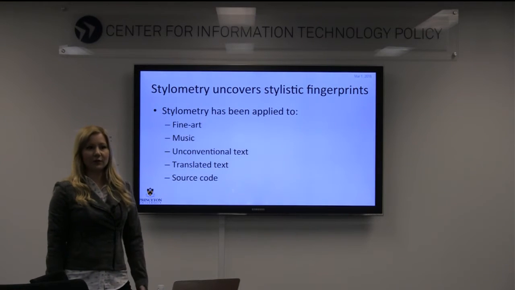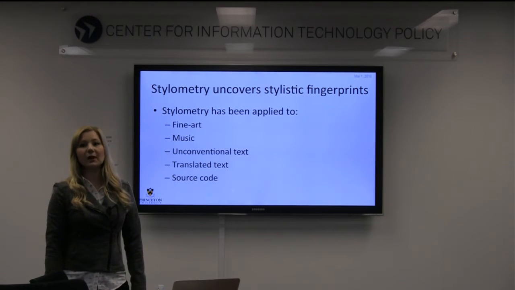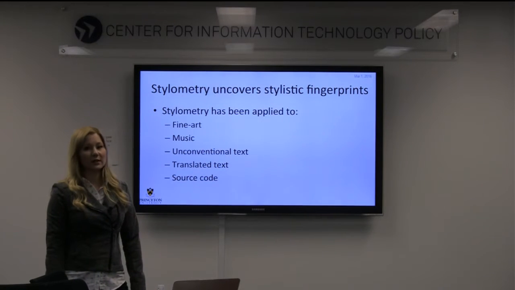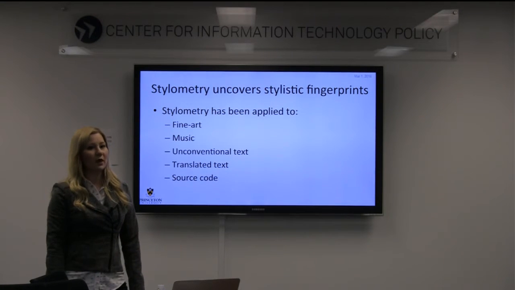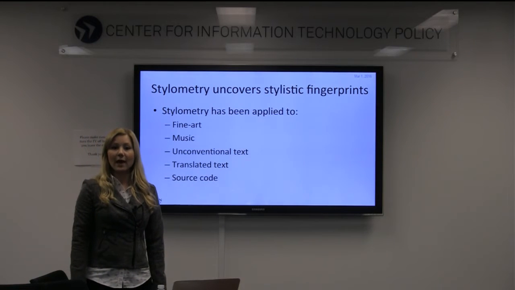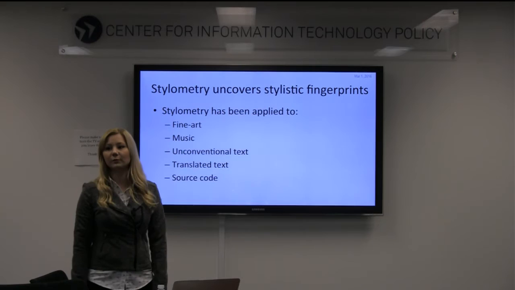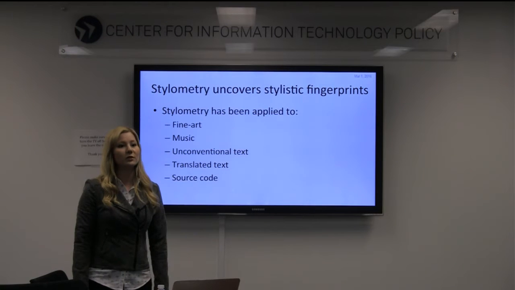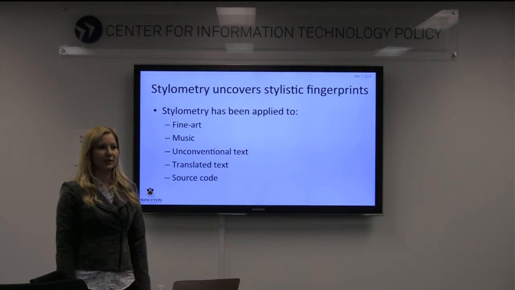What is stylometry? Stylometry is used to uncover stylistic fingerprints, and it has been applied to, for example, fine art by looking at the brushstrokes of artists, or music, for example the tones and rhythms that musicians use. In the past, we have also looked at unconventional text, by which I mean text found in underground cybercriminal forums, a mixture of languages and product information, such as stolen credit card and account information. We were able to apply stylometry to underground forum text to de-identify the users in these forums.